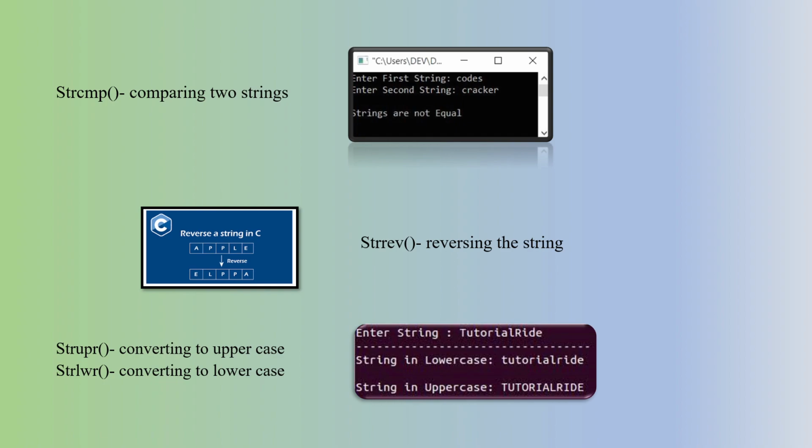Then comes position string. It identifies the position of a particular character in a given string. Every character present in a string gets allocated a memory address. Therefore, we can identify the exact position of a character in a given string by using this position function, which is strpos open parenthesis.